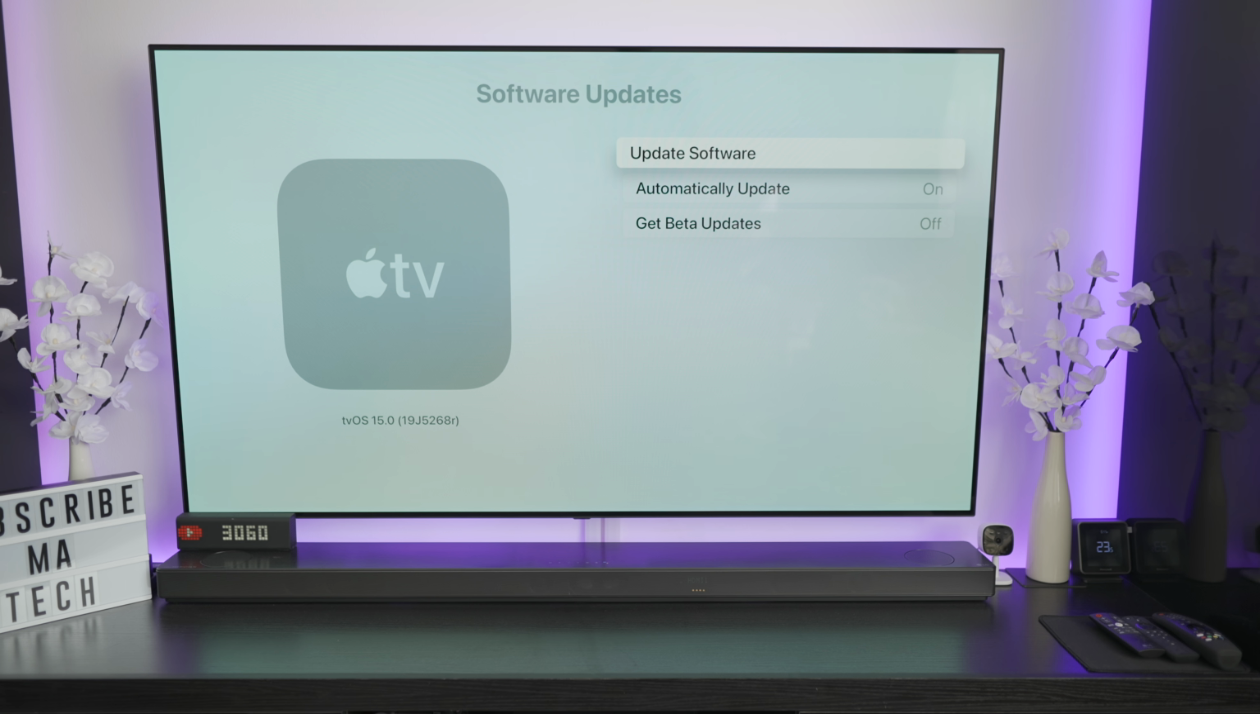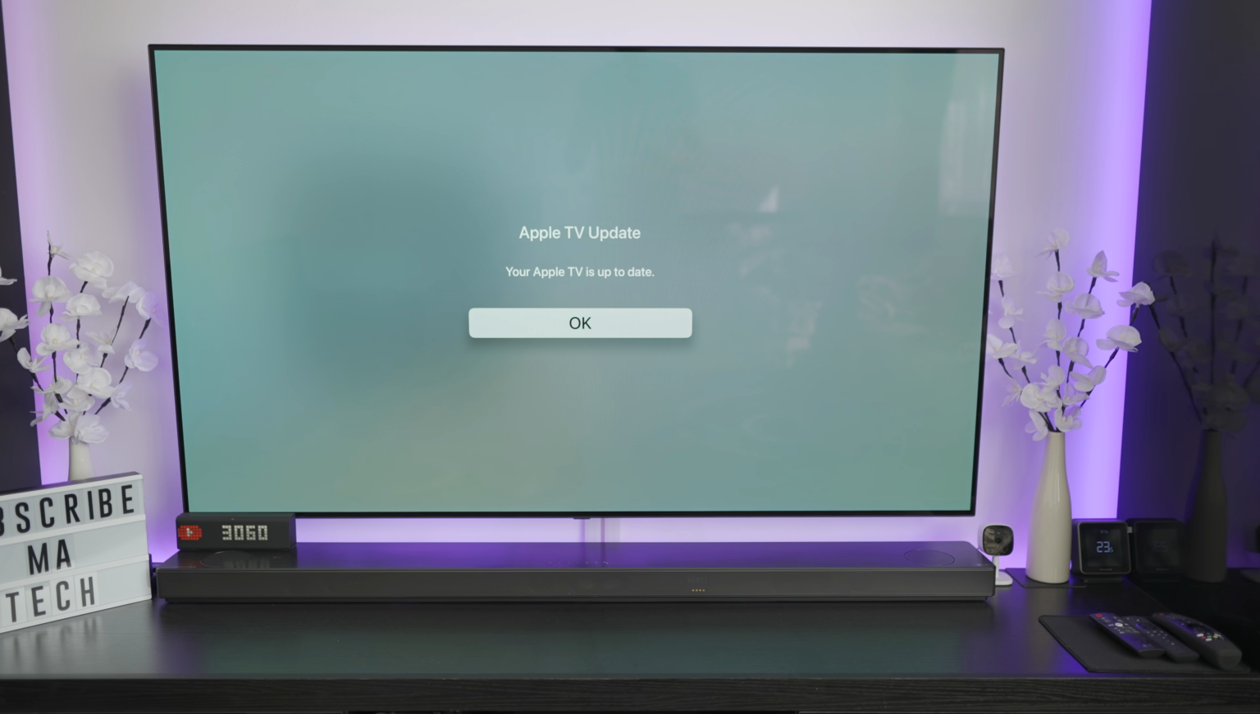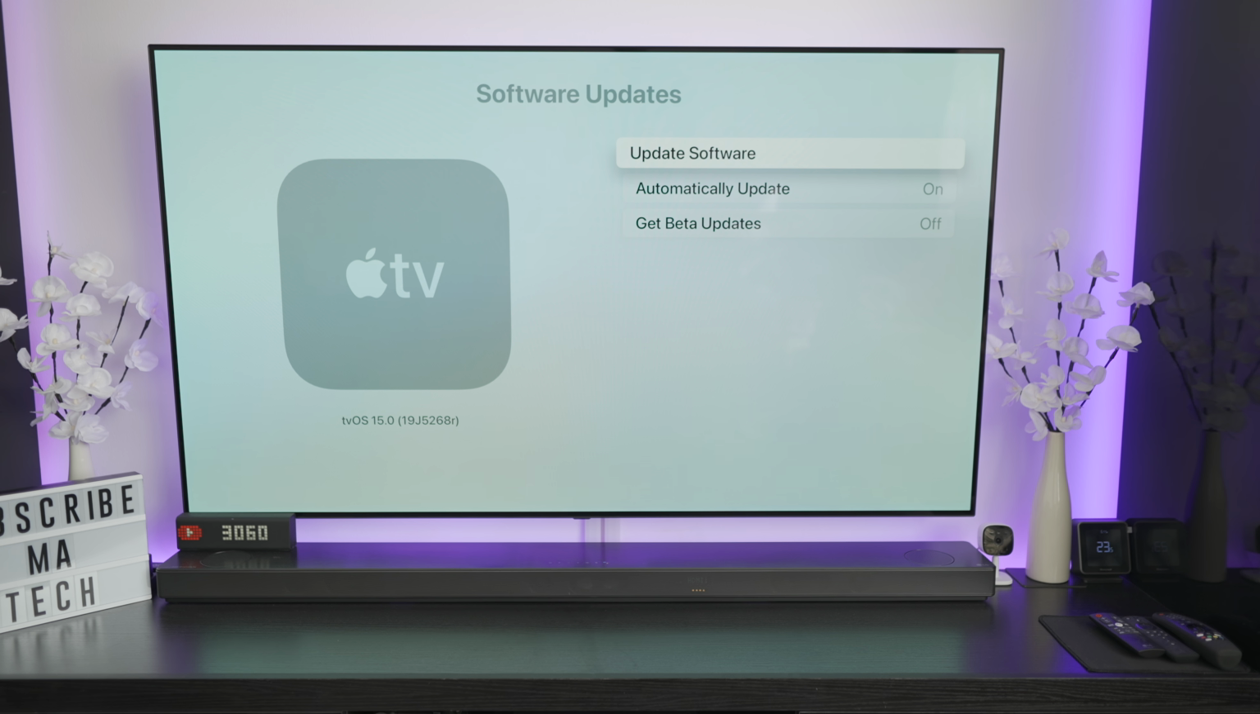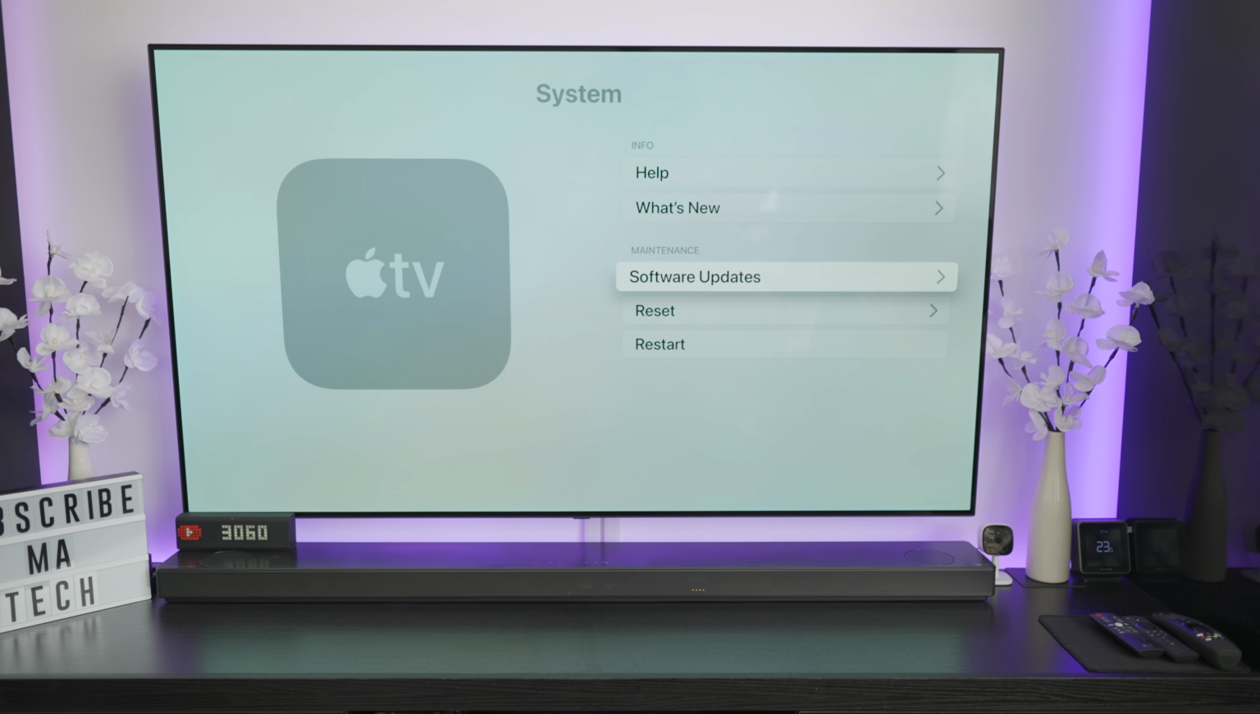Whenever a new update comes out, it should in theory automatically prompt you and tell you that tvOS 15.1 or 15.0.1, or whichever iteration Apple want to go down, is available. It should automatically show up as long as you have that profile installed.